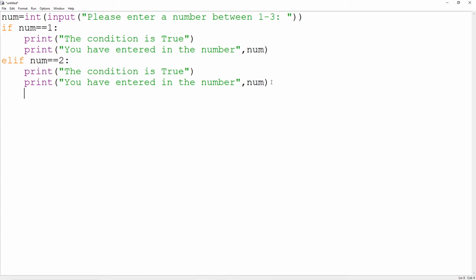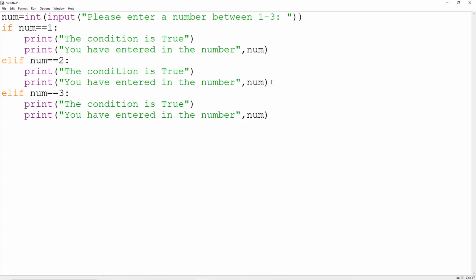So let's enter another elif statement here. Elif num equals 3. Okay, it'll do something similar to what we said for elif num equals 2. Else, if the statement is false, that the user hasn't entered 1, 2, or 3, we want this line to be printed out.